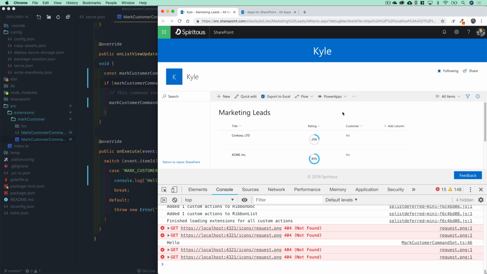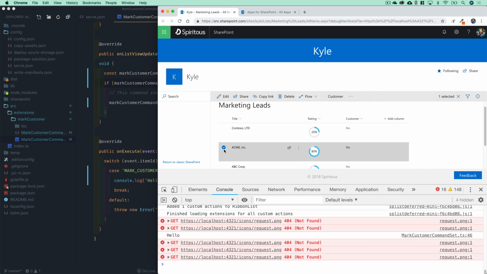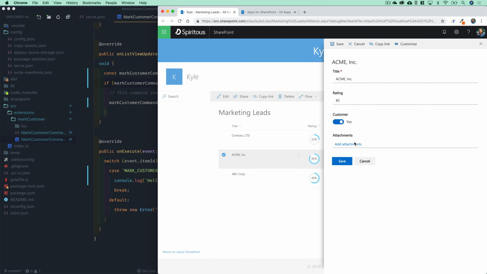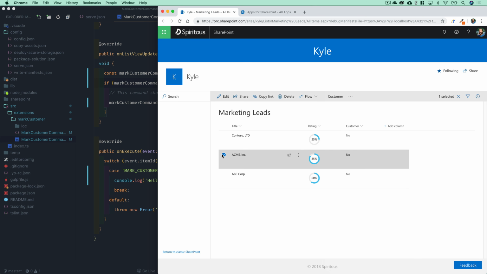Cool. So what we actually want to do with this command is I want to be able to check one of these list items, and when you click on this customer button, I want to update the customer yes no column on that particular item without the user having to go into edit, click on this, and then click on save. So we want a really quick and easy way to say this lead is now a customer.